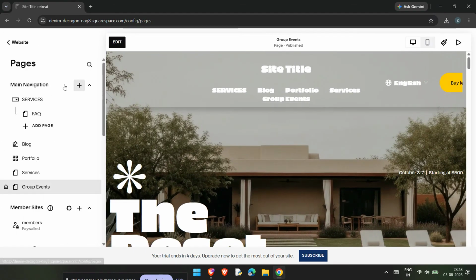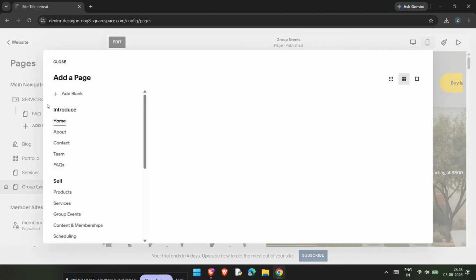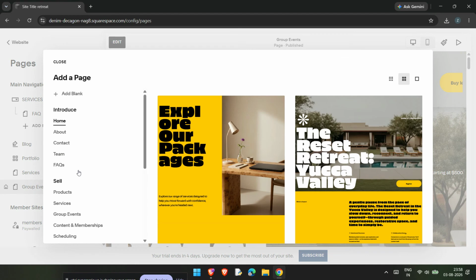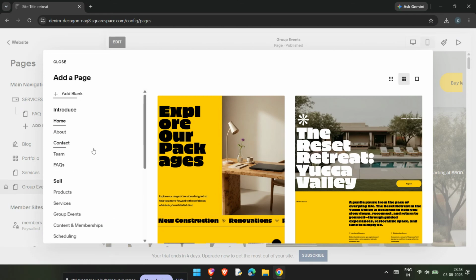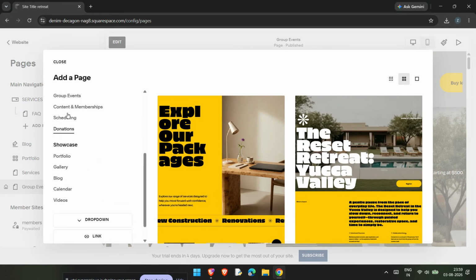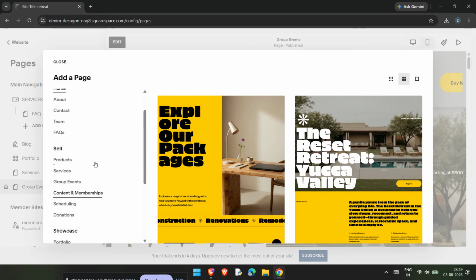From here, you can either select a blank page or choose one of Squarespace's page layouts. If you want full control, a blank page is a great choice. If you want to move faster, a pre-built layout can help you get started with a cleaner structure. Now let's create the essential menu links every salon site needs.